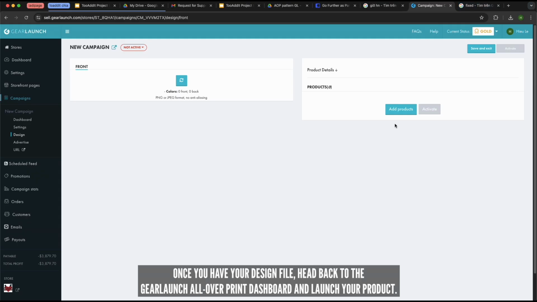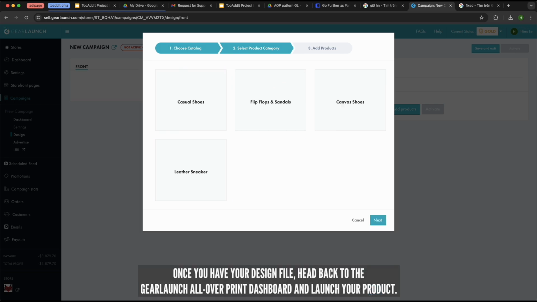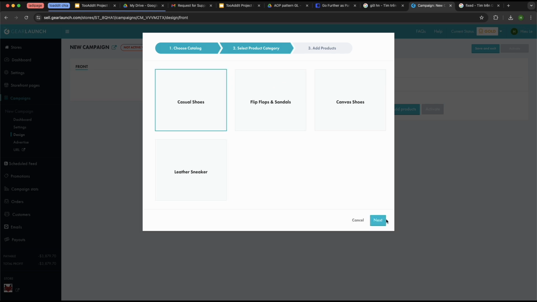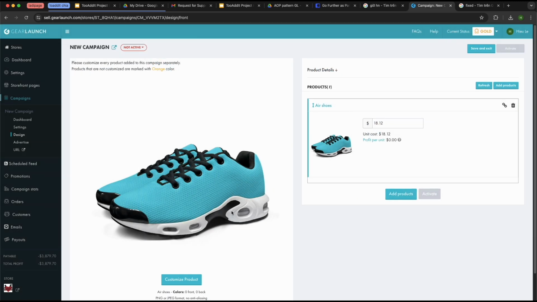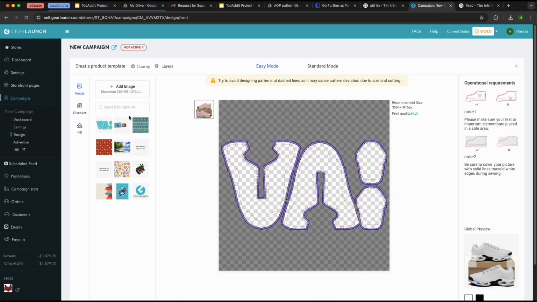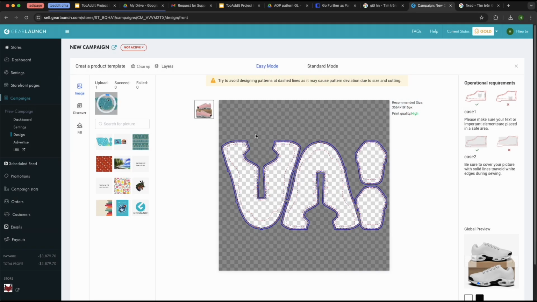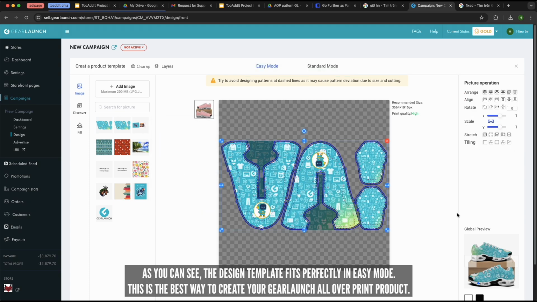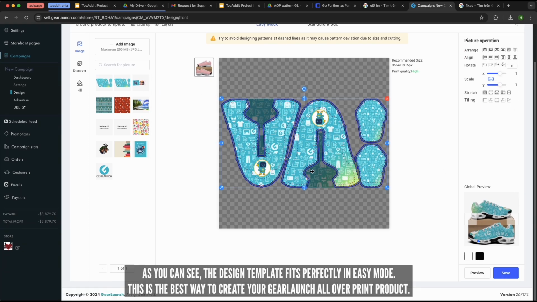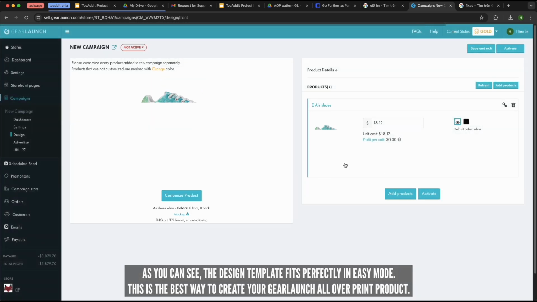Once you have your design file, head back to the GearLaunch all-over print dashboard and launch your product. As you can see, the design template fits perfectly in easy mode. This is the best way to create your GearLaunch all-over print product.